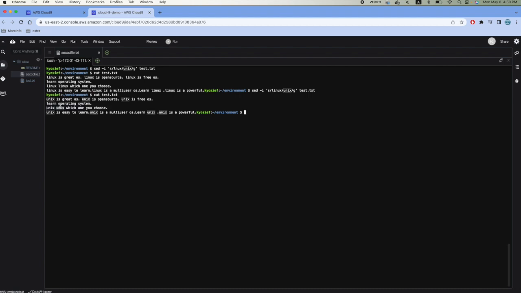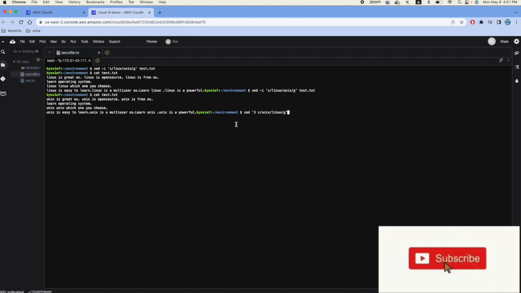How do you replace this? This is a great example. How would I aim at this guy and replace only this guy? First of all, I would say this is the third line. So SED, third line, and then search for Unix and replace it by Linux. I'm going to go to the third line, and I'm not replacing everybody, only the second, because that is the second occurrence, because there is Unix and Unix, second occurrence.